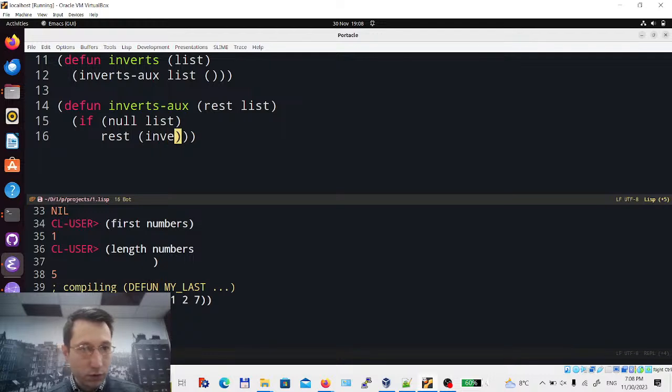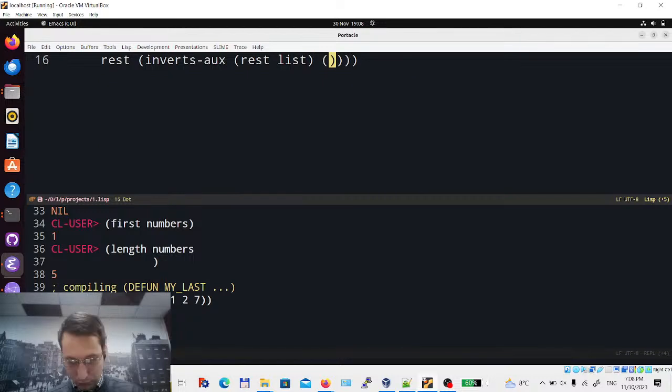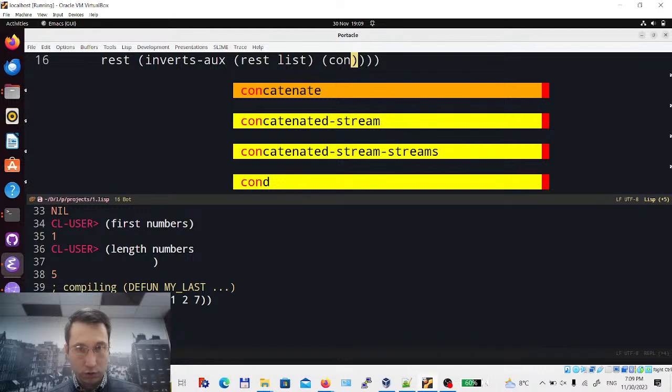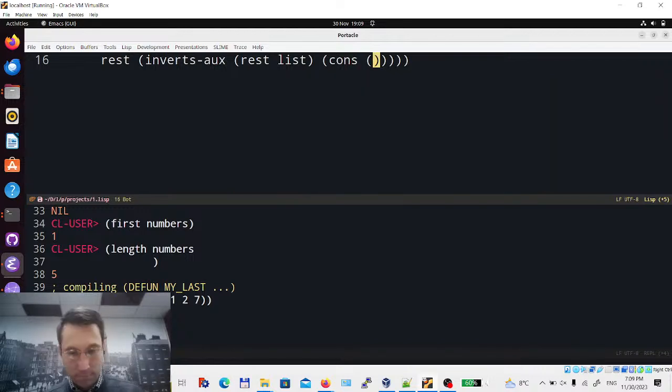So it inverts auxiliary function here, and rest list, and do some concatenation, which is cons first list. Then we should do the following. Rest.